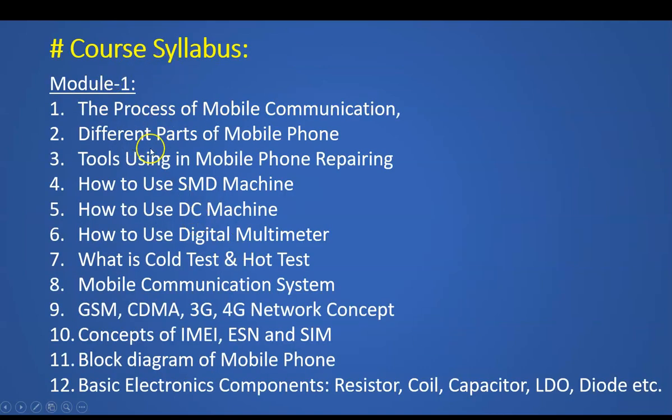So this is the course syllabus. In module 1, we will learn most of the basic parts of the phone, like the process of mobile communication, different parts of a mobile phone, tools used in mobile phone repairing, how to use the SMD machine, and how to use the DC machine. So these basically cover the basics of mobile phone repairing.